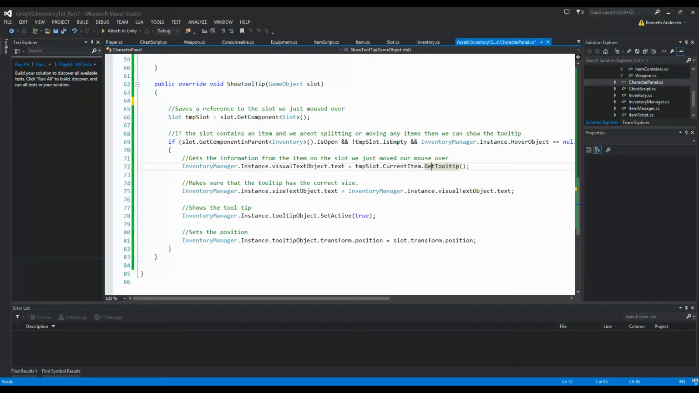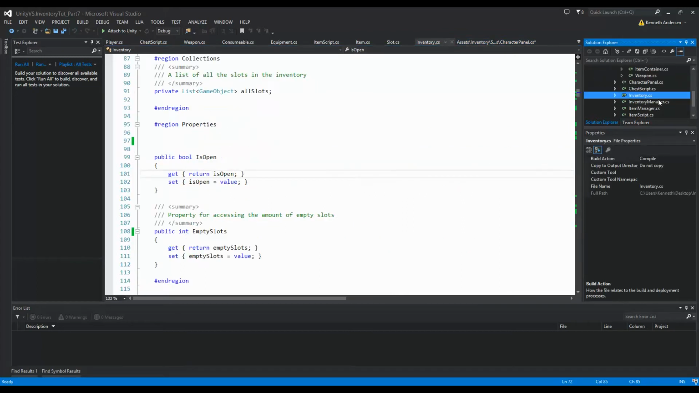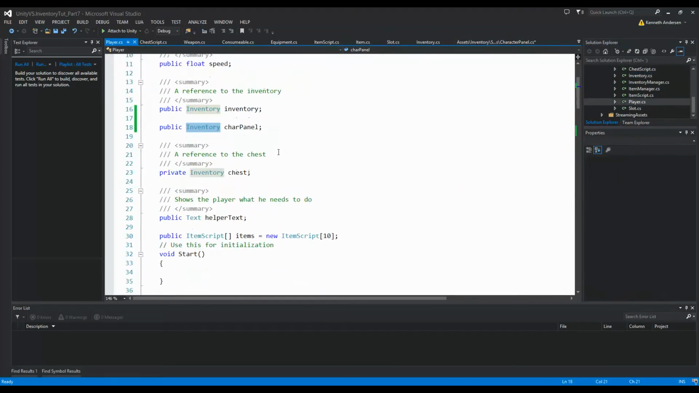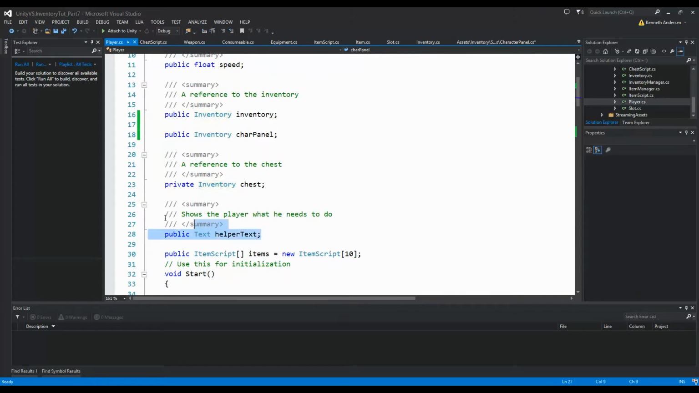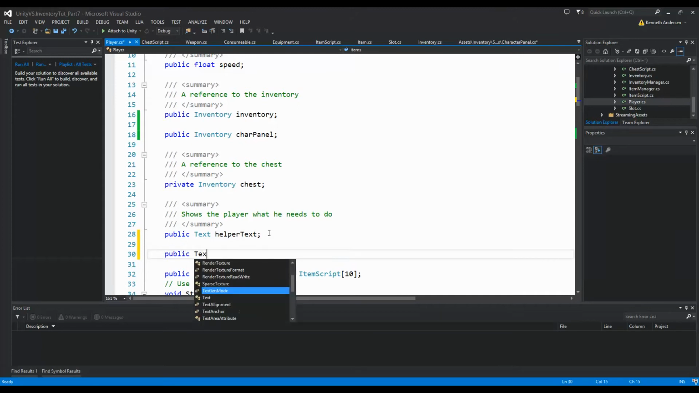Then next thing we need to do is to jump into our player and go to the player script here. Here we go. So up here we are going to need to add some more text. We already have our helper text. We're going to make it one more public text, and we're going to call this stats text.